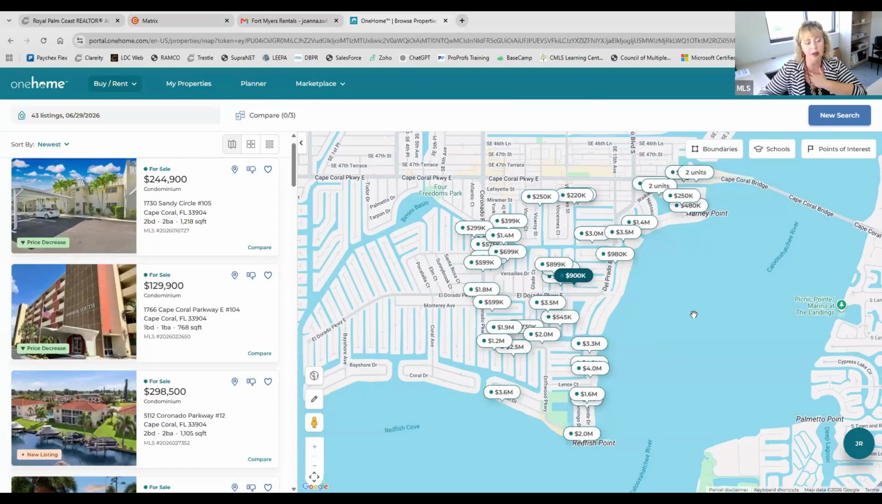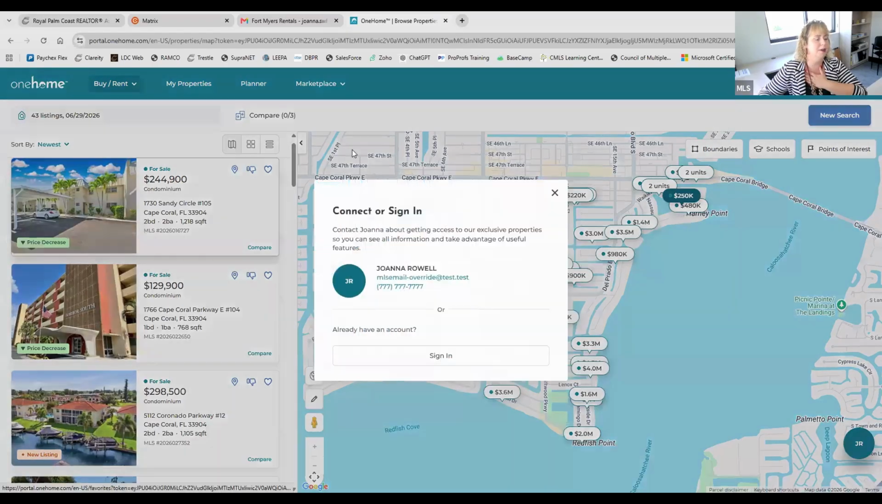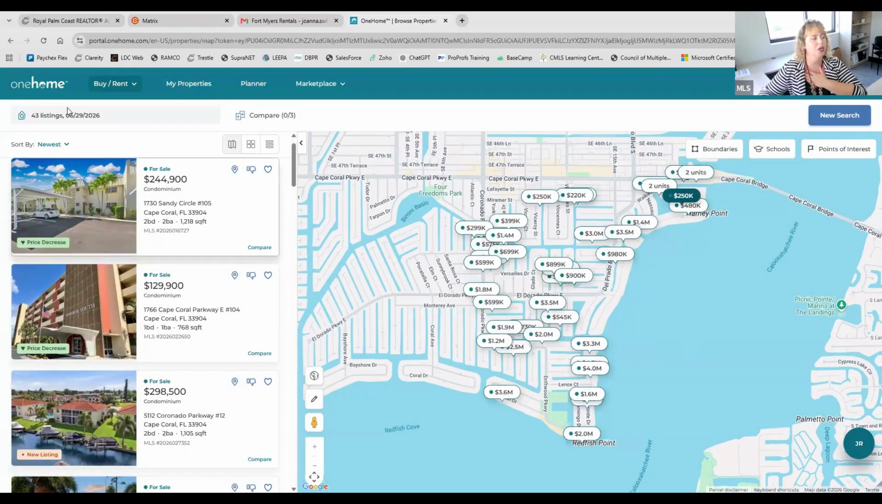They can look at everything all they want, but if they want it to remember them and save their data, remember what they disliked and what they did like, or if they want to go into My Properties and start and save their own searches, which they certainly can outside of what you gave them, they would need to create an account so that it can remember their information. Pretty simple, right?